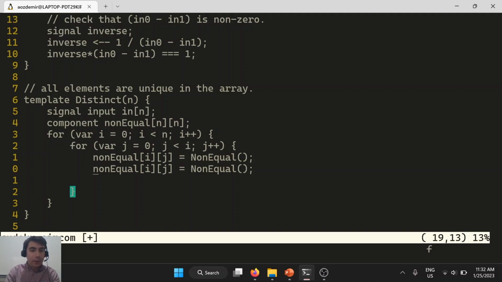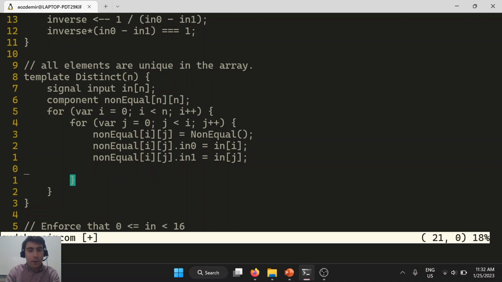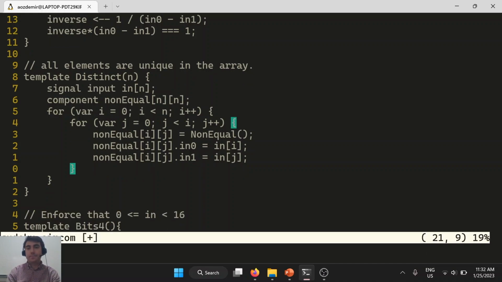And then we have to connect our inputs to the inputs to this non-equal component. And so we'll set in0 to be our input at location i, and we'll set in1 to be our input at location j.